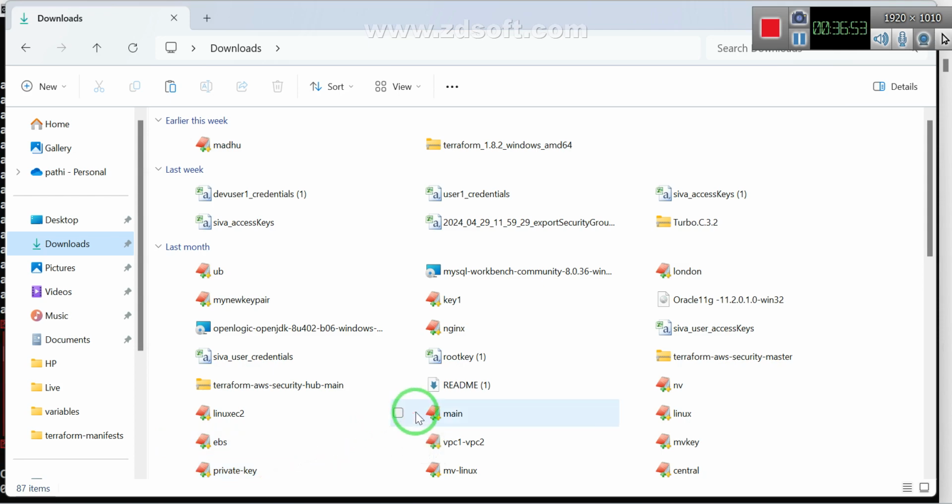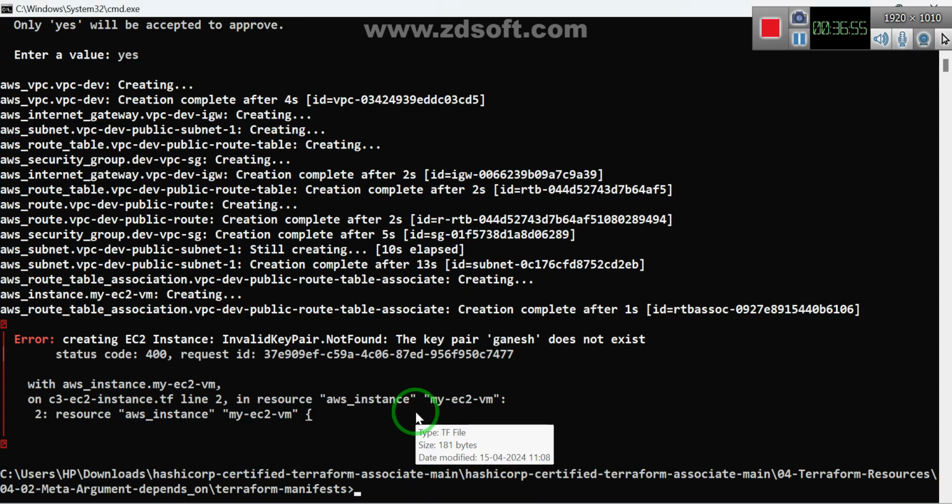Which key did they provide? Check it first. What is the key name they provided? Read it. Ganesh. Not Ganesh. According to their code, they are expecting Ganesh only, or maybe any key name. Their key pair was not found. Are they expecting only Ganesh, or else what to do?